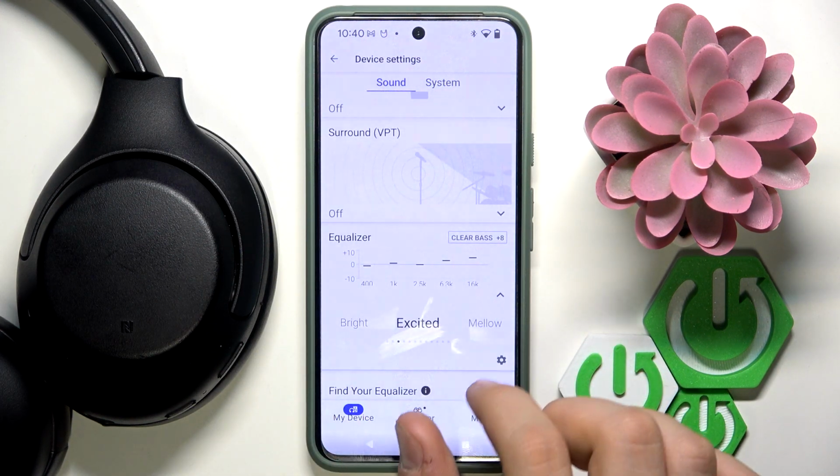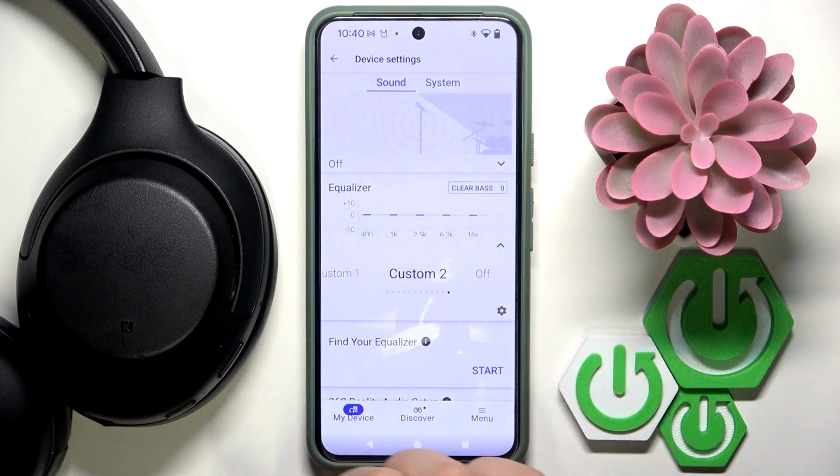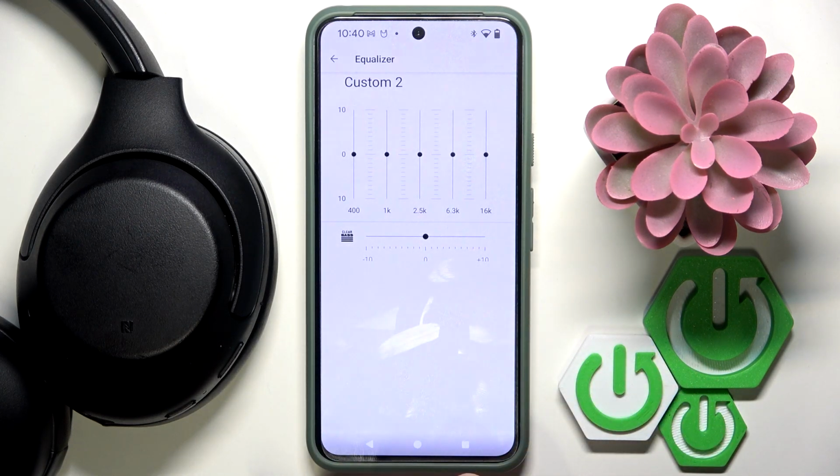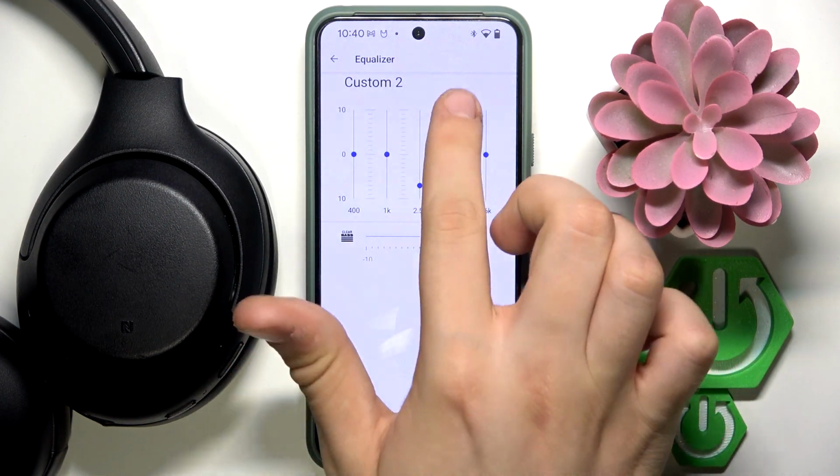If you want to create our own, we have to scroll to the left, and here, as you can see, we have custom 1, custom 2. We have to tap on the gear icon, and now we can modify our Equalizer as we want.